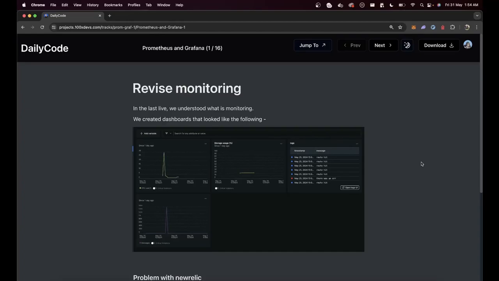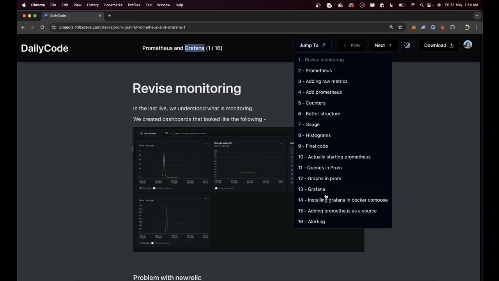Welcome to the offline video on Prometheus and Grafana. We've already done a live video on this, but I'll be going from the top on all of these slides one by one. We'll understand number one, what is Prometheus?